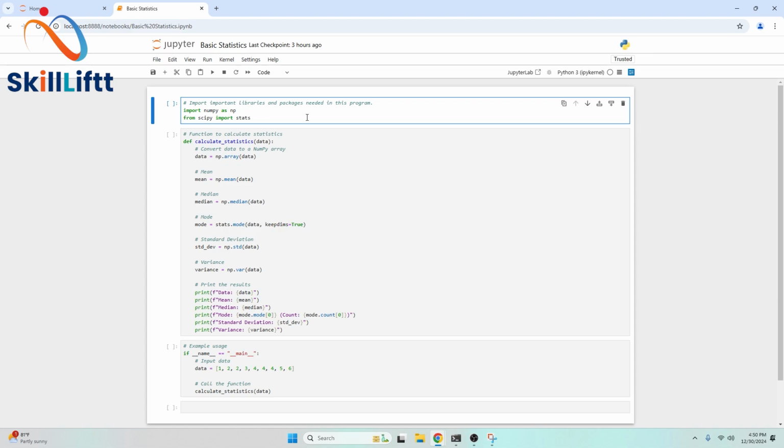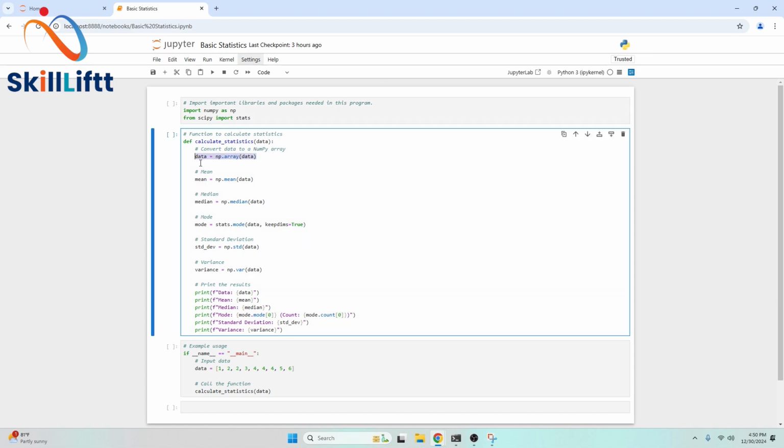Inside the function, we start with data equal to np.array and in brackets we are going to mention data. So here we are taking the input data and converting it into a NumPy array. So why do we do this?